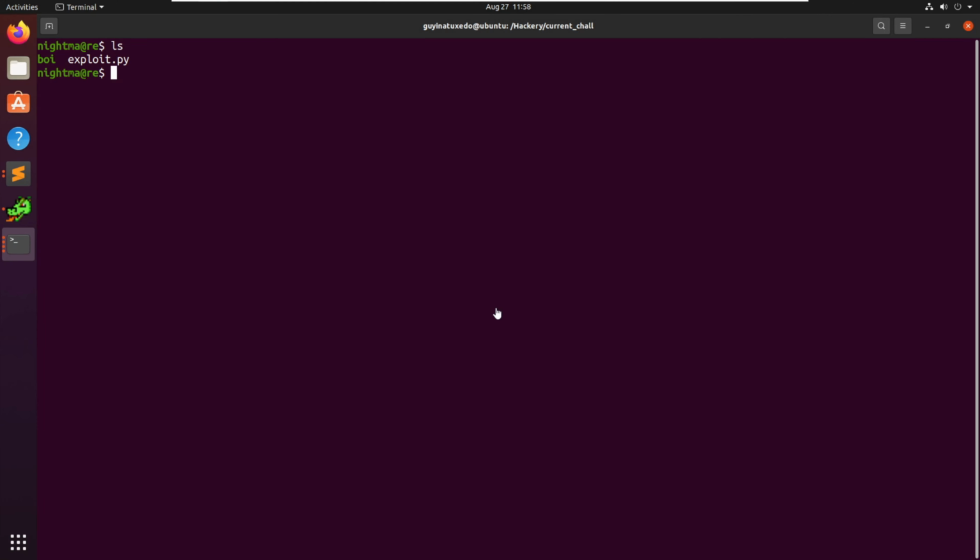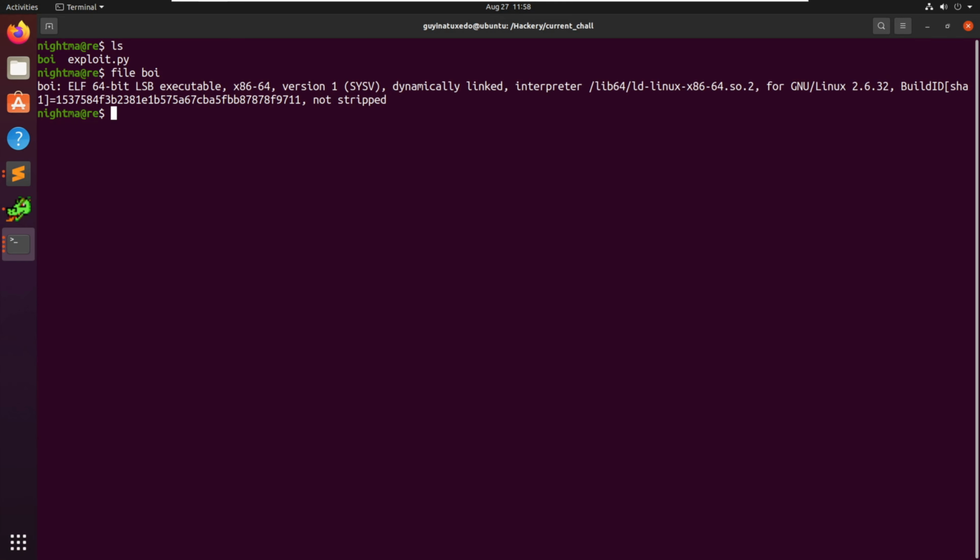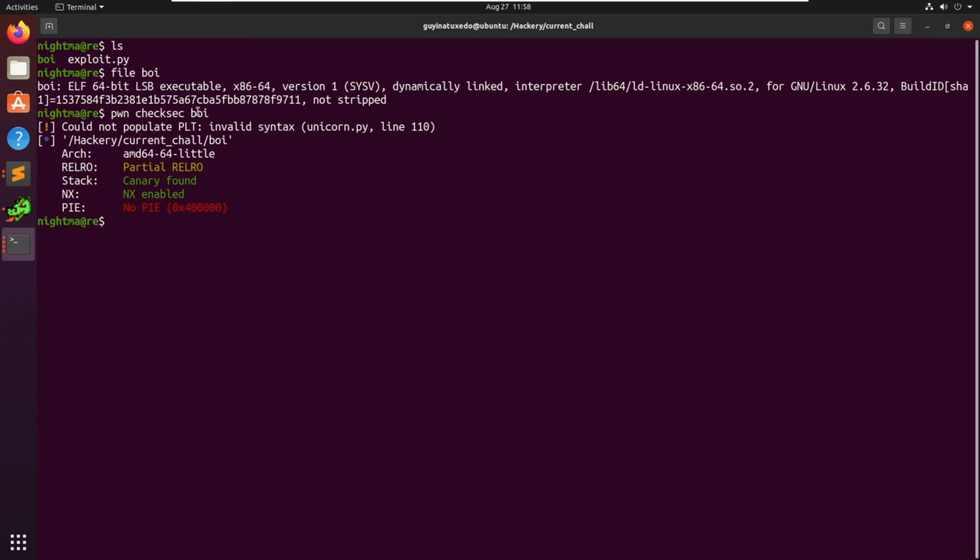So next up, we see that we have the CSAW 2018 Pwn Challenge Boy. We go ahead and run file on it. We see that it is a 64-bit ELF. Then we go ahead and run pwn checksec to check the binary mitigations on it. We see that it has a stack canary and a non-executable stack. We'll go into what those mean in more detail later on.